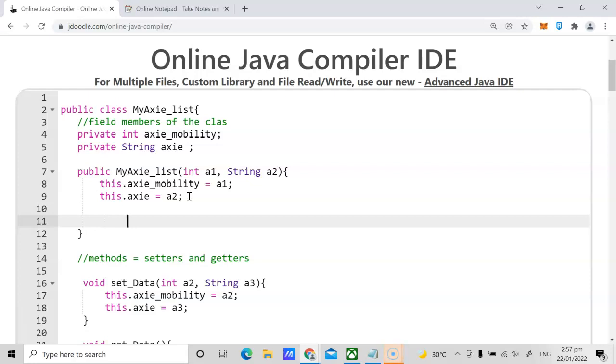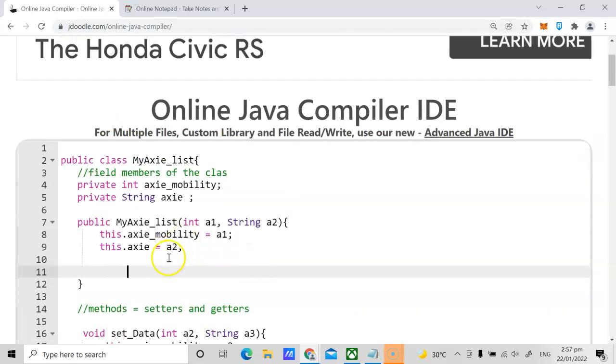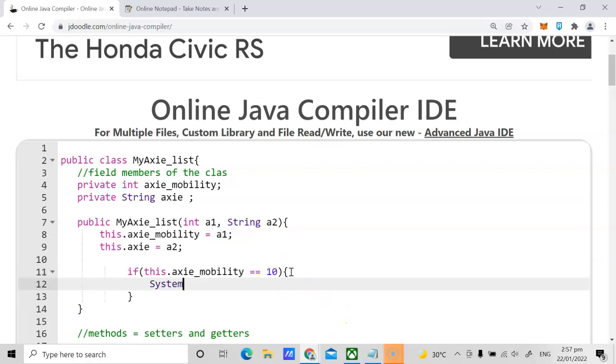Now, let's say if the data entered is 10, of course, we will say cool axis. If the data is not 10, if the axis mobility is not 10, then it will display frail axis. So we can create a condition like this and put the property, axis_mobility, we can put it right here because this is OOP. OOP is cool and easy, equals to 10. All right, no more or, so we can say System.out.println cool power of axis. So this is an example for that.